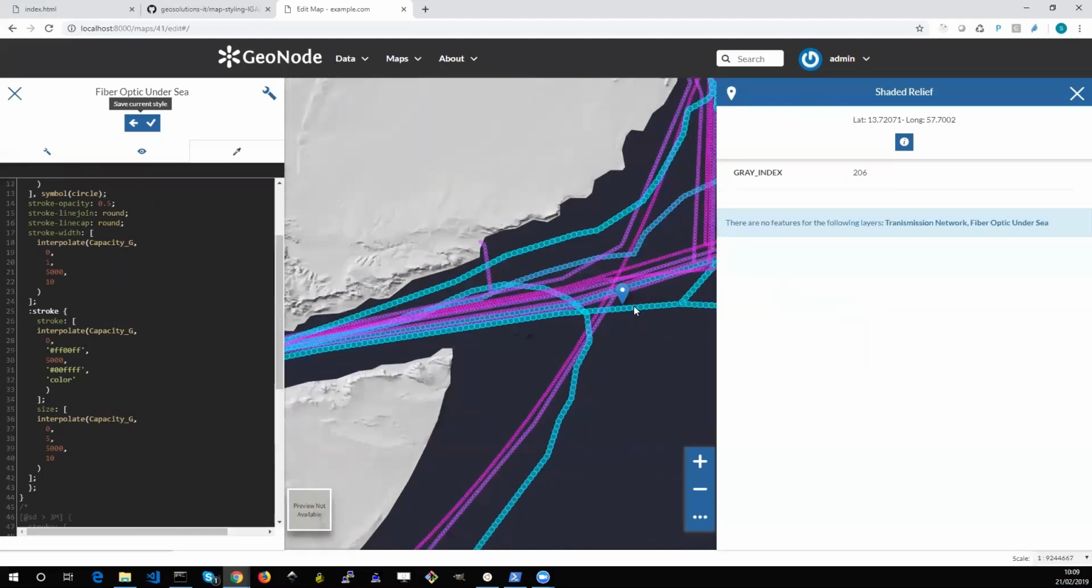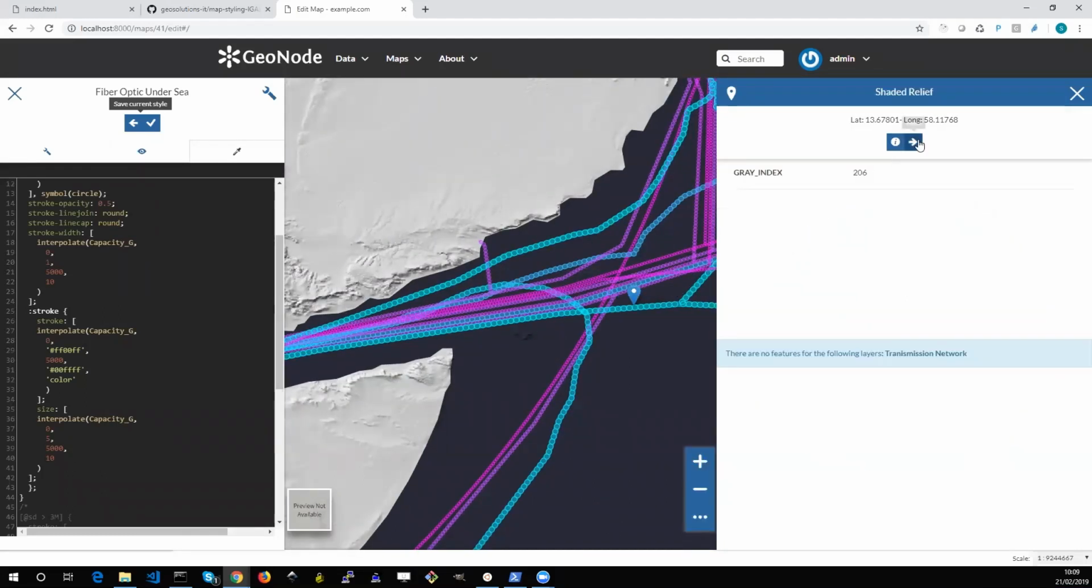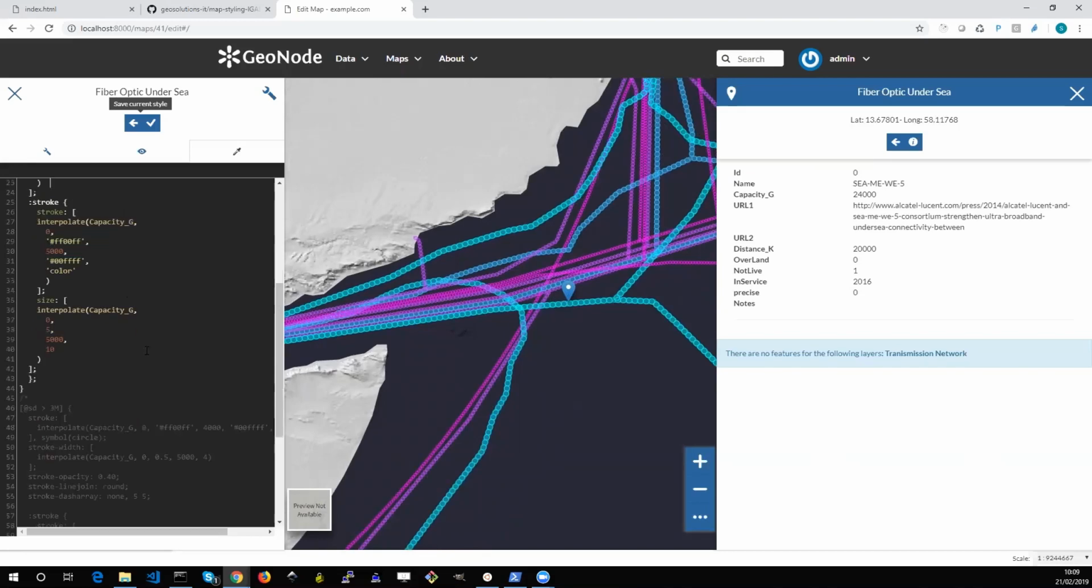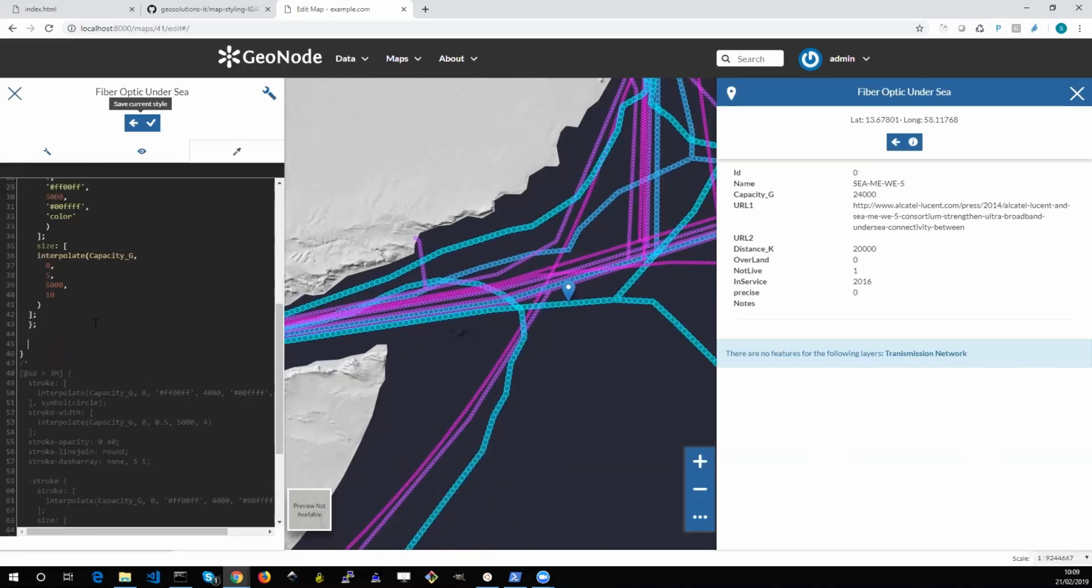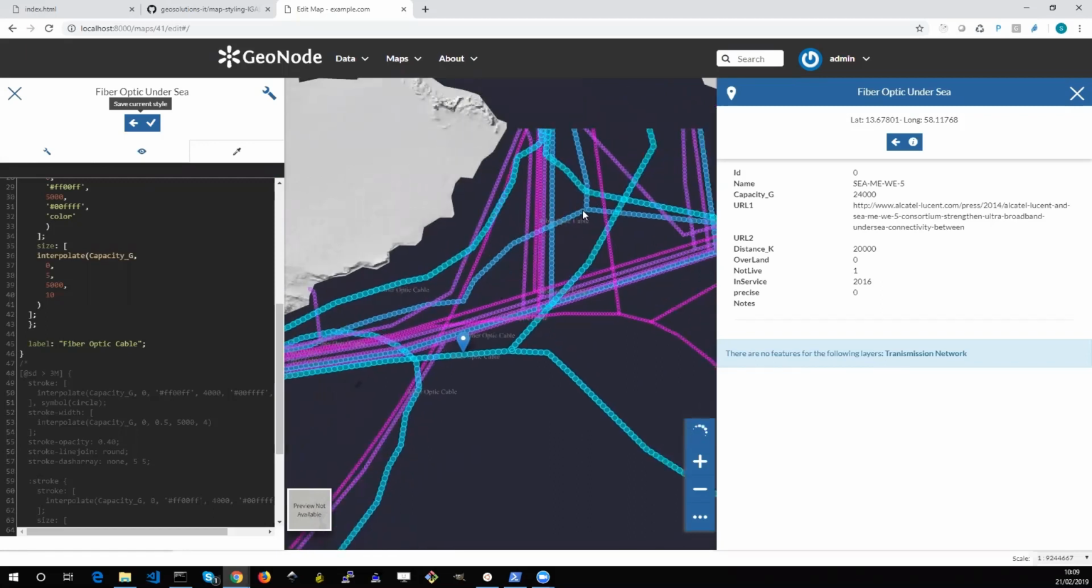For example, we can show the name of the cable. So we can see the property label. To use label, we can write a hard-coded label by writing something that will repeat for every line. For example, fiber optic cable. And this value will be the same for every line.